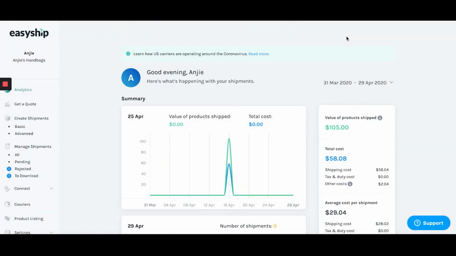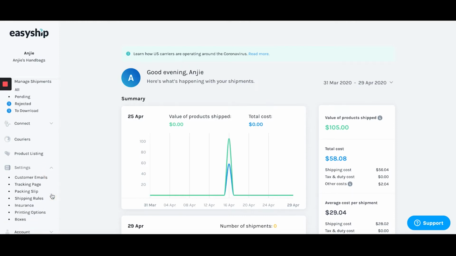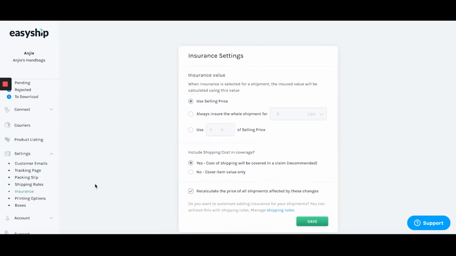Once you've logged into the Easyship dashboard, we're going to find our way to the menu on the left and scroll down to settings. Once you find the settings, we're going to click on this little arrow to expand the menu, and then we're going to click on insurance.